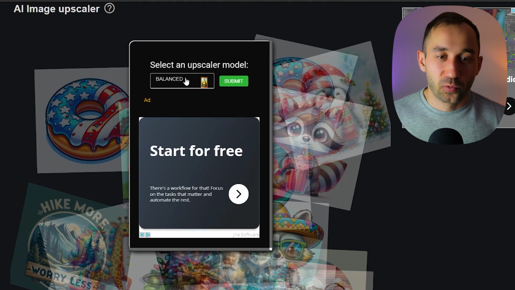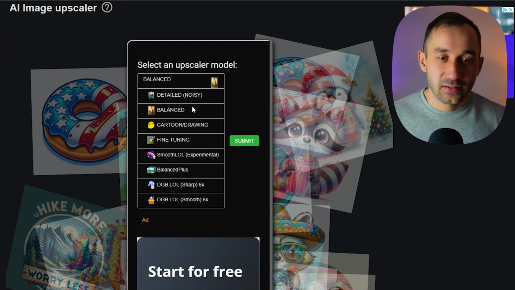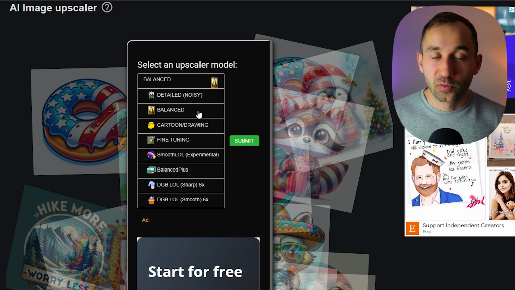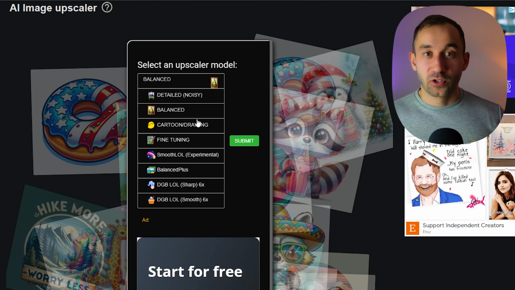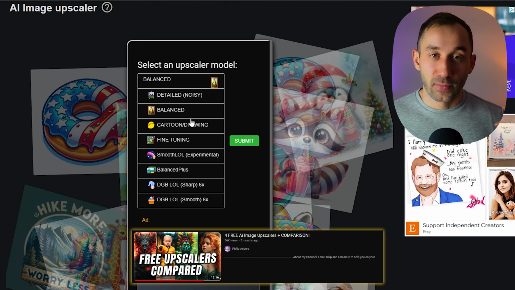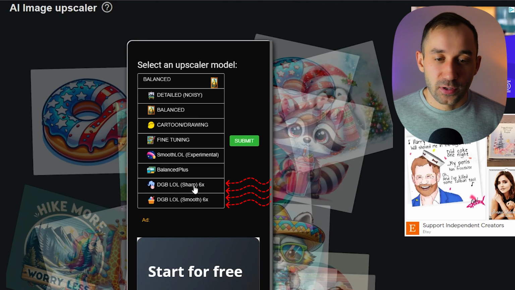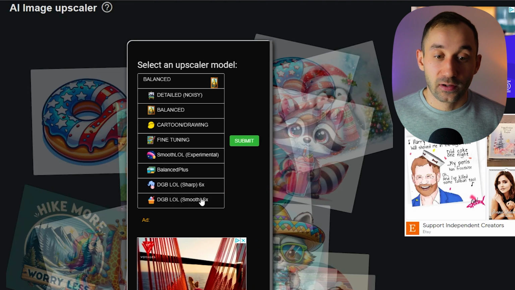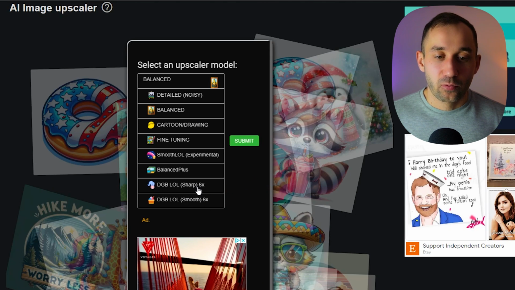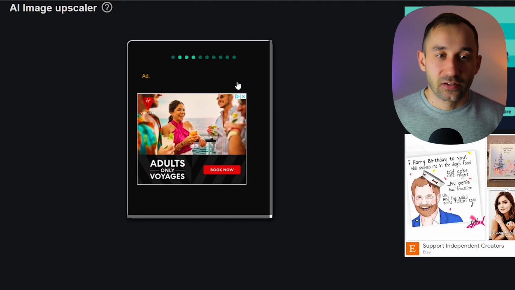Then you select the upscaler model. By default it is balanced. That is the old 4x model. Still very good result. I've compared it to other free online upscalers in a separate video. Highly recommend checking that out if you're still making the choice. And now we've got the DGB.lol sharp 6x and the DGB.lol smooth 6x. So let's start with the sharp version and hit submit.